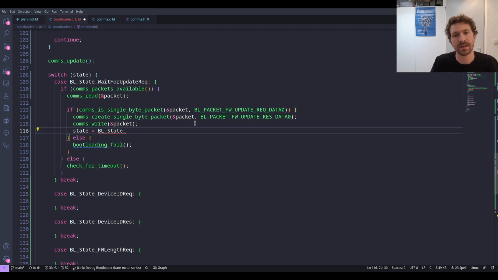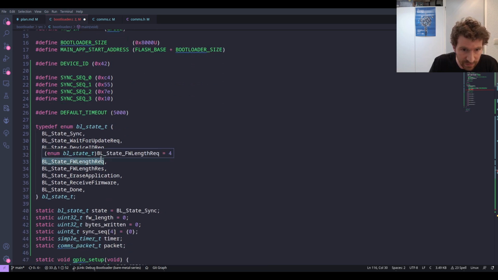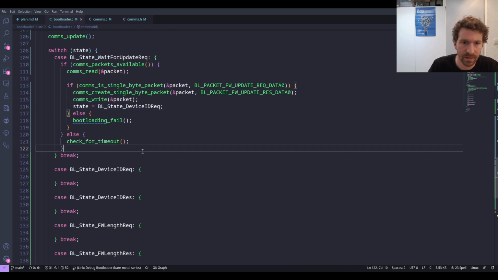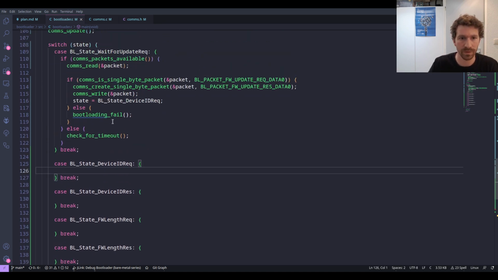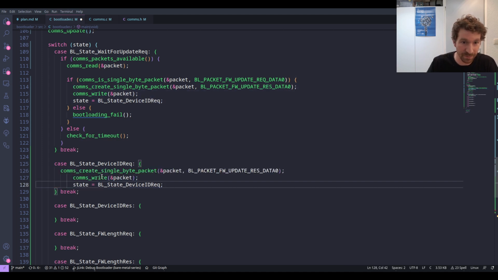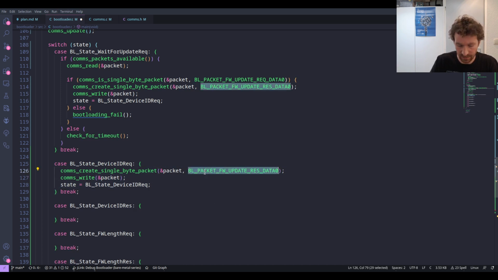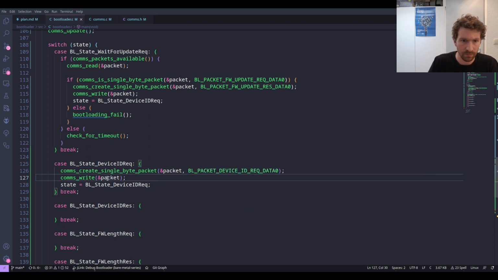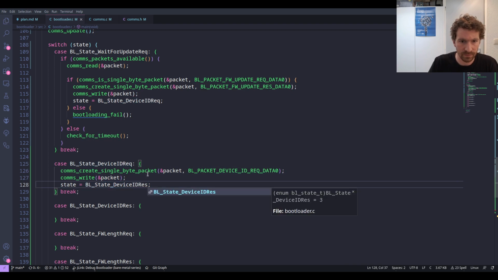BL state. What is the next state? The next state is device ID request. Good. So then, in device ID request, what do we do? Well, we are going to send a request, which is basically going to do this step. Here, we're going to send a single byte packet, which is the BL packet device ID request. Write the packet and move to the response state.